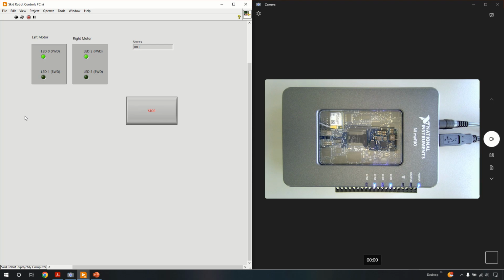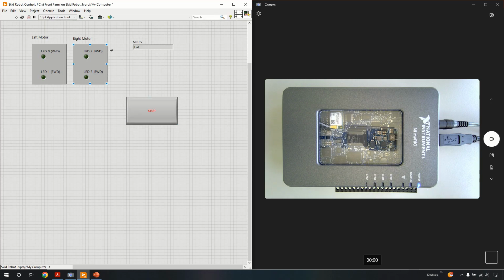If I move forward, I'm turning LED 0 and 2 off, backward LED 1 and 3, left LED 1 and 2, turning right, and braking. And if I stop, the communication will be directly stopped. So this is pretty much it for the communication between the Arduino and the myRIO.